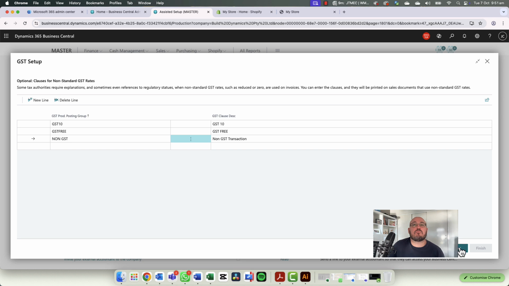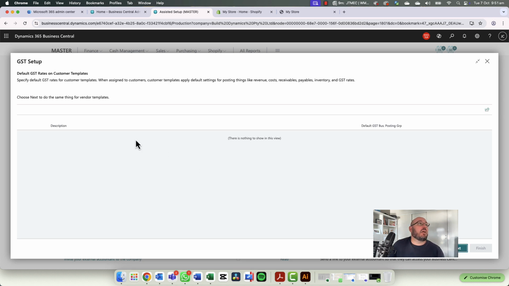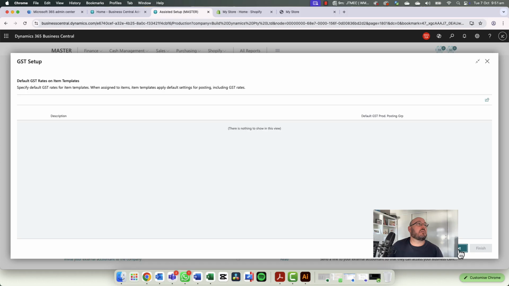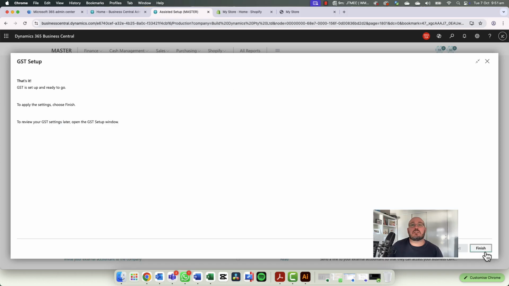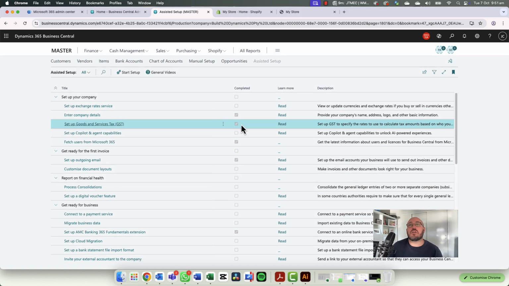Okay. All right. Choose next. All right. And we're done. So GST Wizard, I've just got through that. So as an example, you may want to change your configuration. GST free means we're doing a transaction which is still reportable, whereas non-GST is non-reportable.